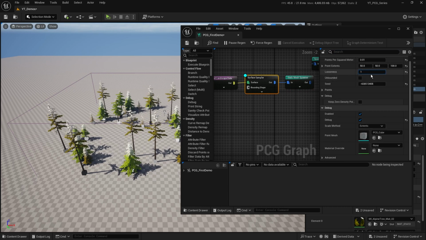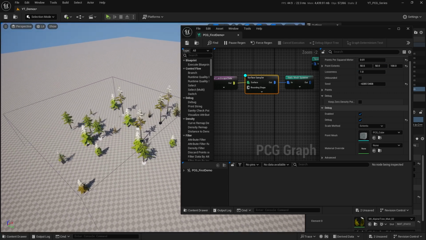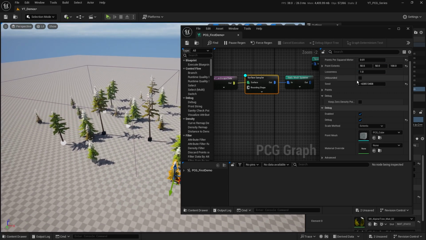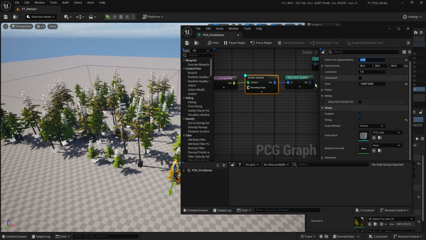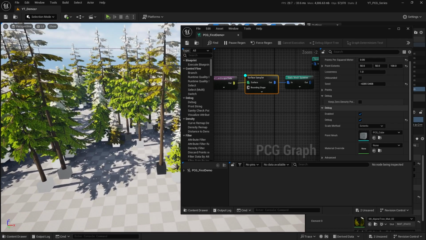Now maybe I'm not happy with the actual density of this. I could drop down the looseness and bring them back together, but that's only just pulling them together. It's not really giving me more trees. So maybe we play around with this points per square meter, increase that there to 0.05, and I've got way more trees. Again, I'm just going to play from here just to see what this looks like.